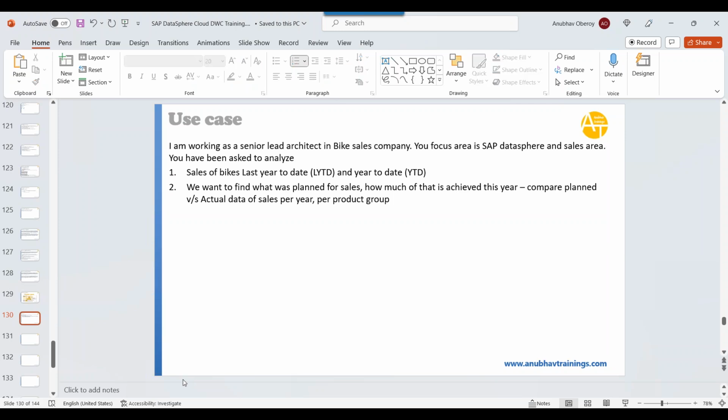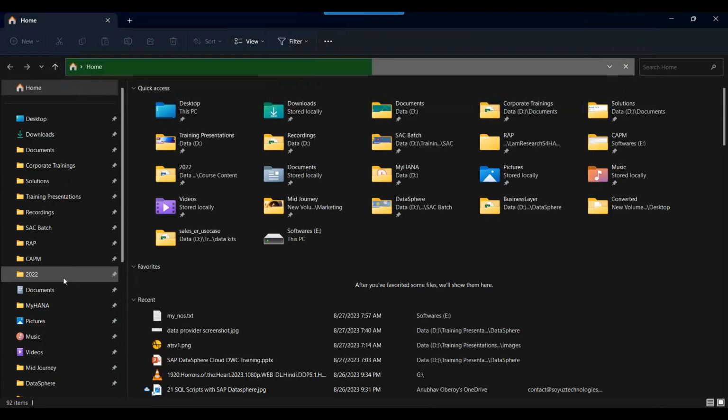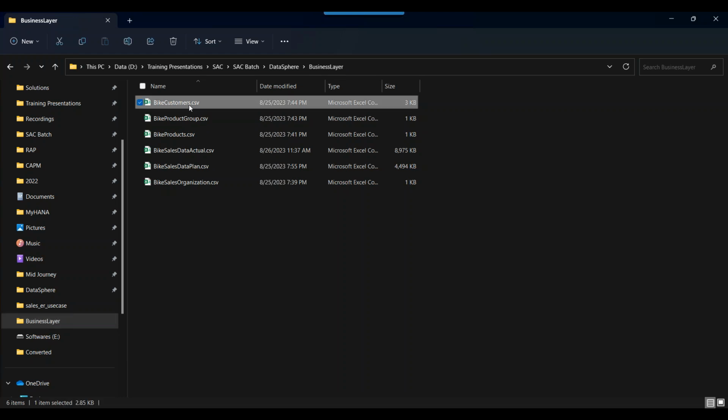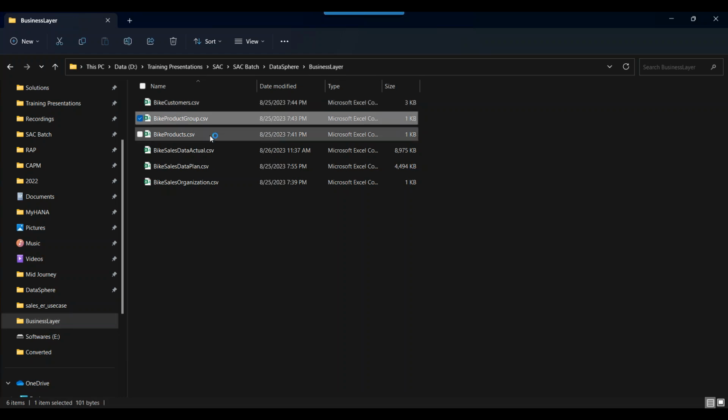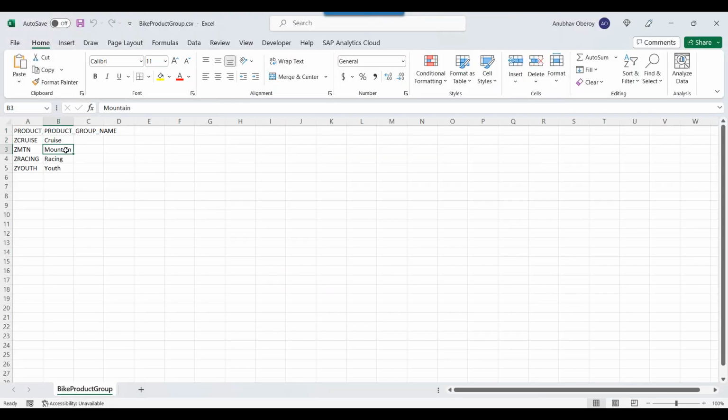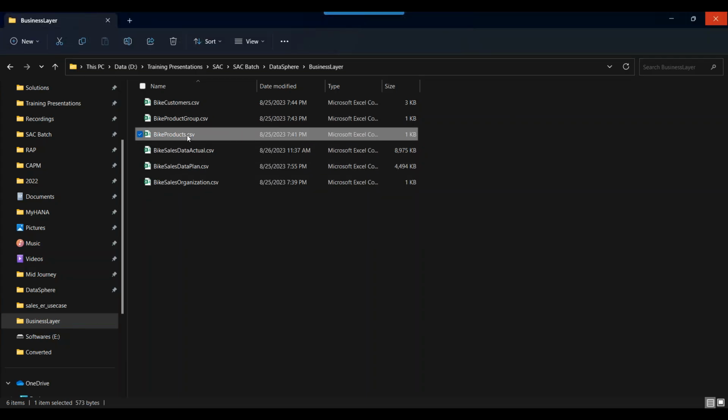So we have multiple tables. I will be sharing this as part of data cockpit, as part of data kit with all of you. So this is the data set called business layer folder. We have customers who buy the bikes. We have product group. We have different product segments in which you're dealing the business. So we have cruise bike, mountain bike, racing bike, and youth bike. These are the types of bikes we have as different product groups. Then we have the products data, of course, based on these product groups.